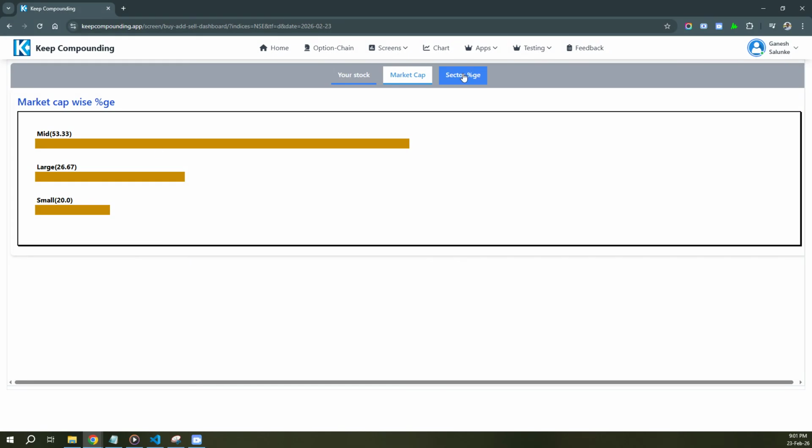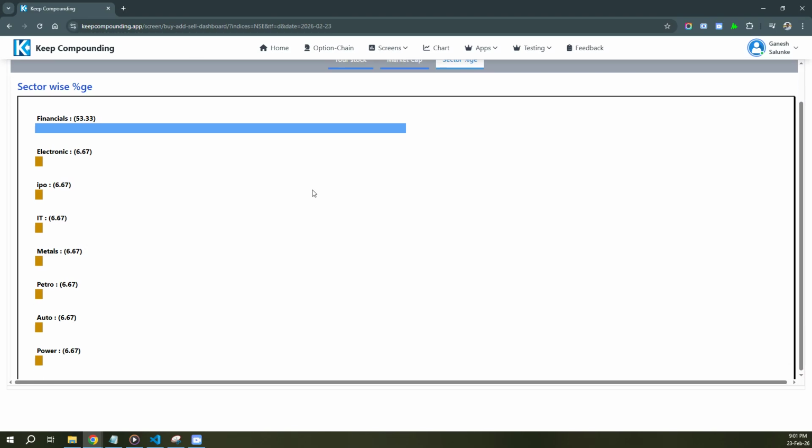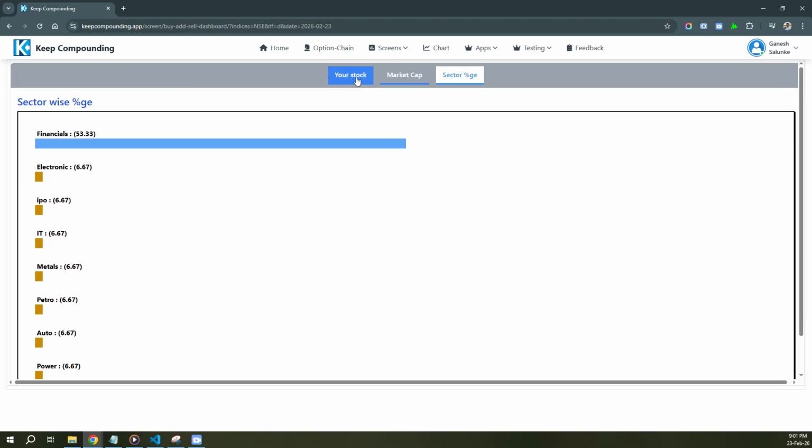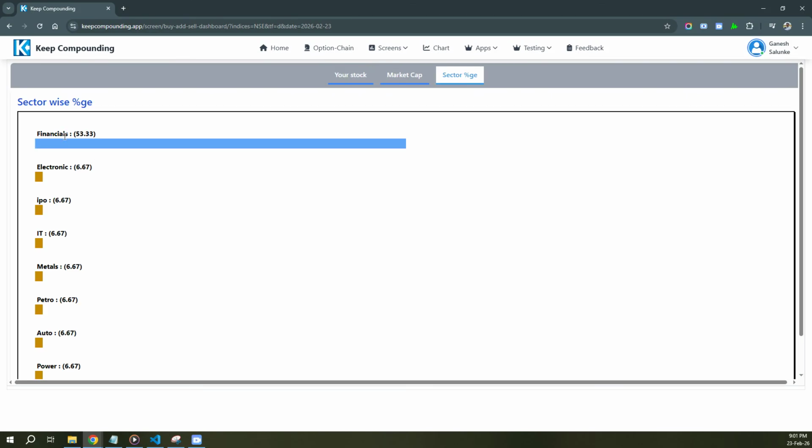The next one is the sector wise percentage. In total, it will show the sector percentage for the current watch list. This watch list is mainly for the PSU, meaning financial. Most of the stocks are financial, so the main sector is financial. I also have electronic, IPO, IT, metal. Based on that, it will calculate that.